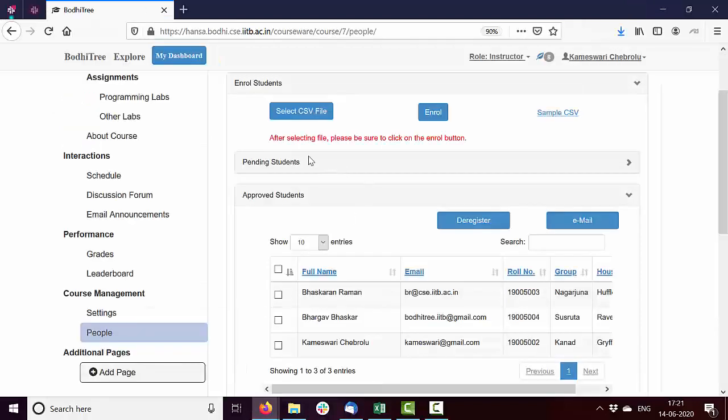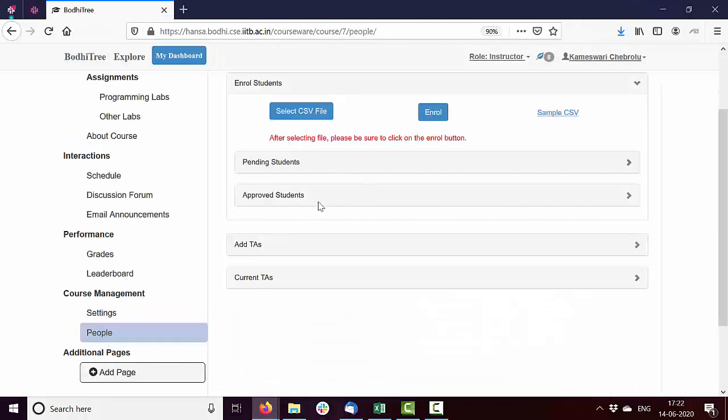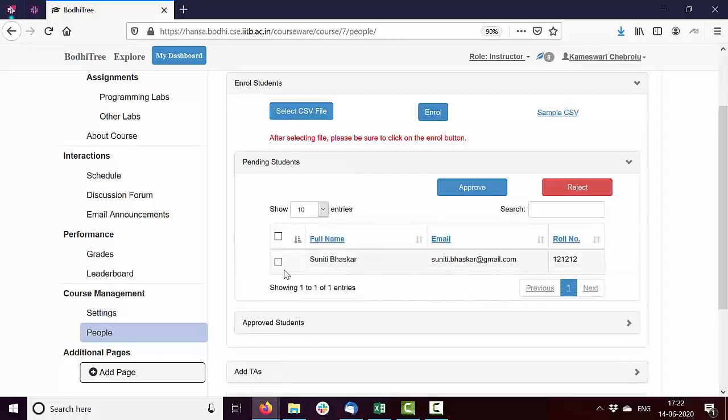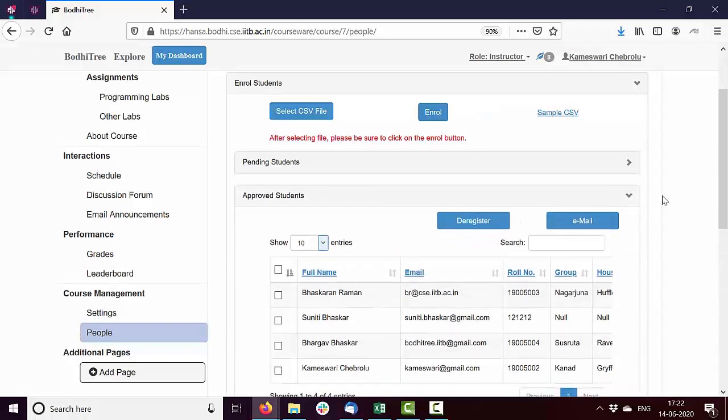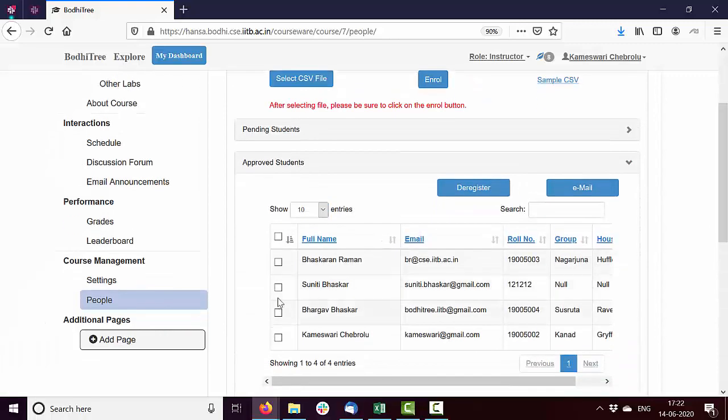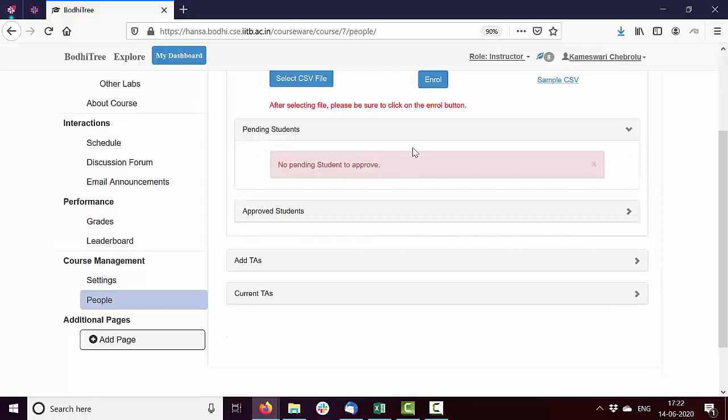So let's see how to do that. Under course management people, there is something here called pending students. When you click on it, you can see that someone with this name, with this account, has tried to register in your course. So you can select the student and click approve. And this student will also now appear. As you can see here, this student has also appeared. So this is how you enroll students through a CSV file, or let students sign up, and then here you can approve the students.